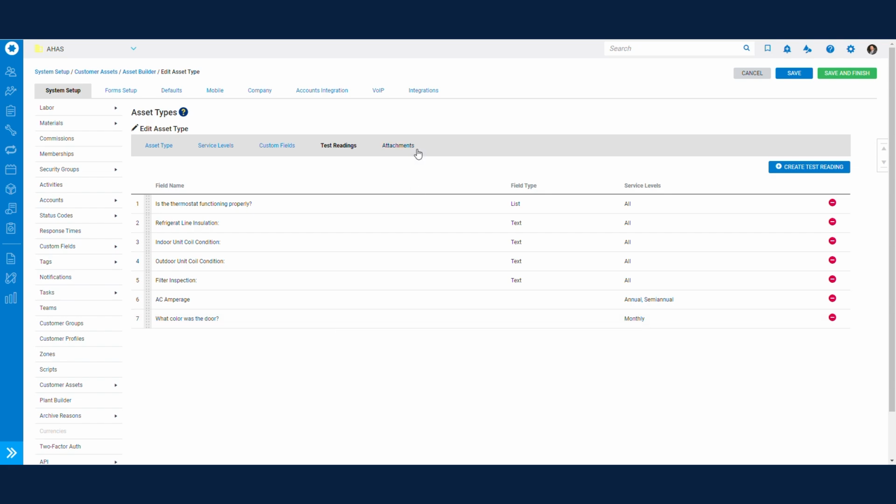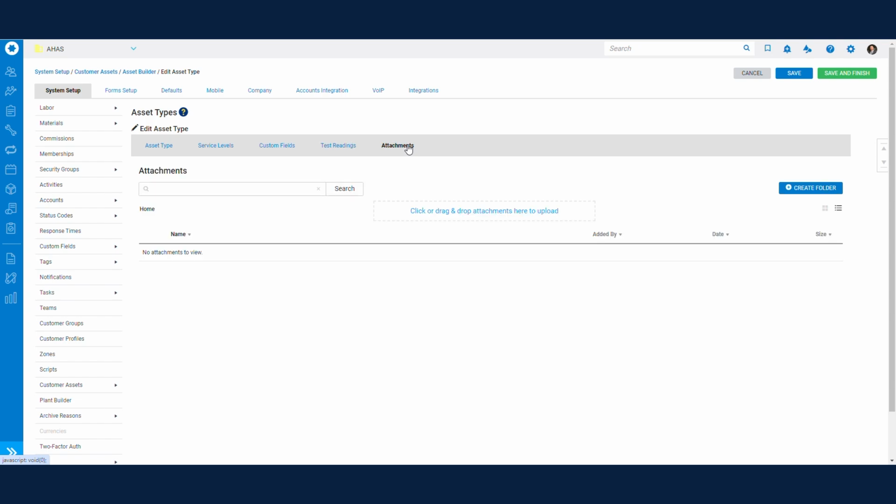The last tab in here is going to be our attachments. In this tab, this is where we can attach any photos, diagrams, whatever it may be that we need to associate with this asset template. Now remember, whatever we associate in here will populate with every asset that we create using this template.